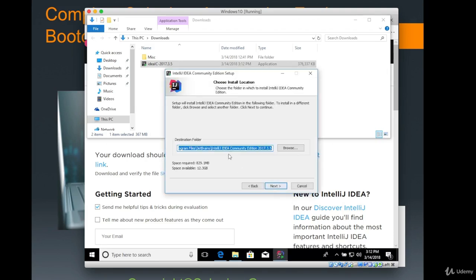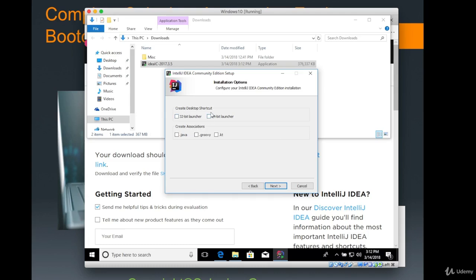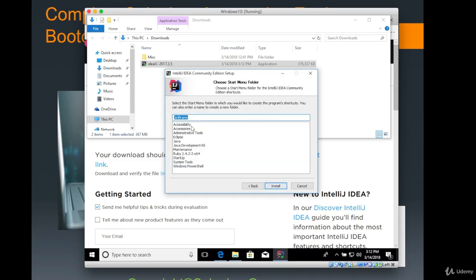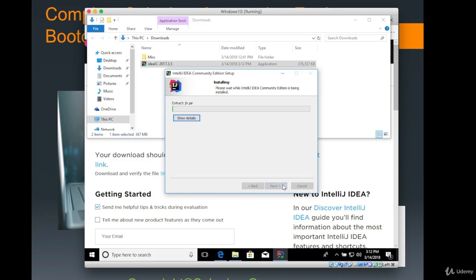So I'm going to click next. It asks which folder you want to install to, so I'm just going to leave the default. Click next. Here it asks to create a desktop shortcut. Since I have 64-bit, I'm going to select that. It also asks what you want to save as in your start menu folder, so I'm just going to leave the default. Click install. Basically, it's going to install all the files, all the jar files, and all the dependencies that you would need to run IntelliJ IDEA.